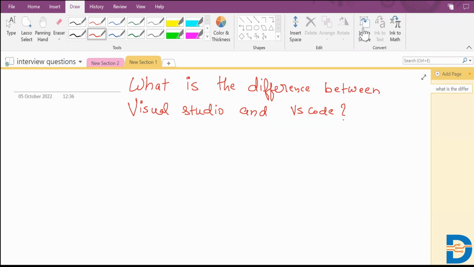Basically, VS Code is a code editor. It's a lightweight IDE, people say, but it's more like a code editor. So what exactly is a code editor?